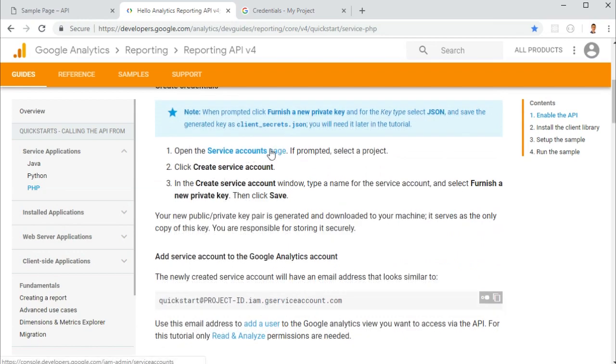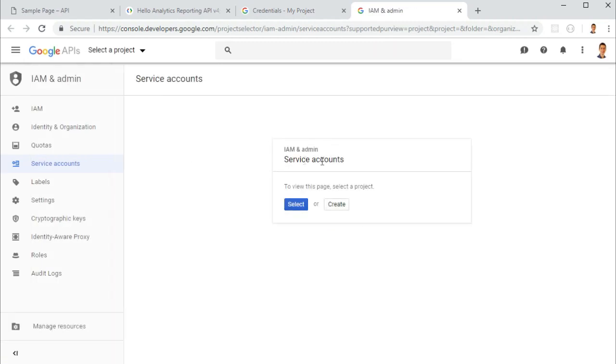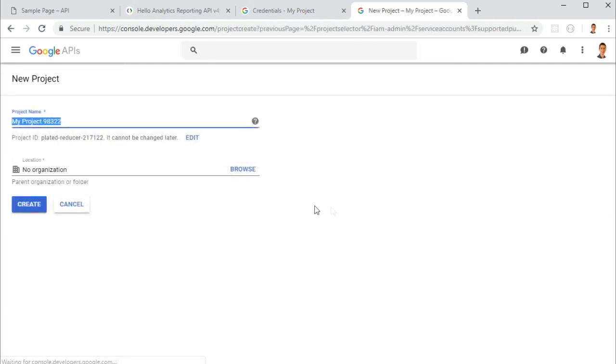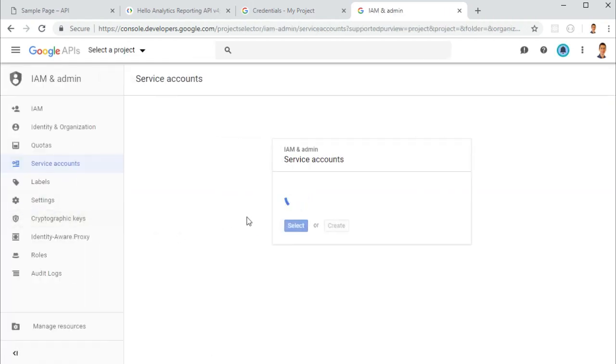Open the service accounts page. If prompted, select a project. Okay, right click on this link, open link in a new tab. Now come here. I have a few projects here, but I will be creating a new one with you, so you can follow me. So service accounts, you view. Okay, click on the create button. Let's choose a name. Let's put GA API 1. No organization. Click create. Okay, let's take a little bit of time.